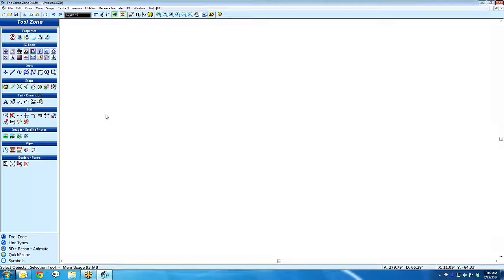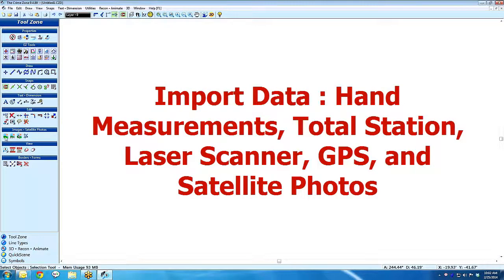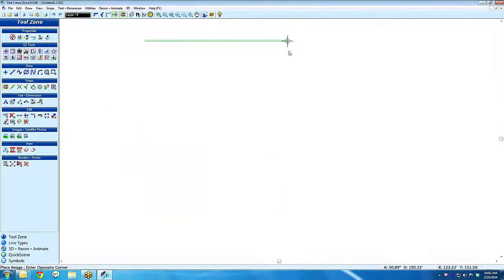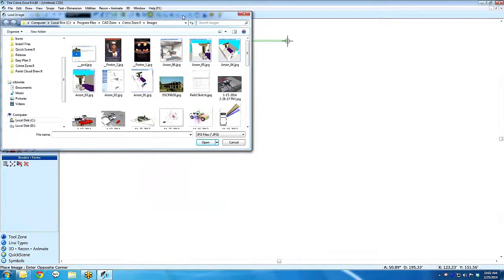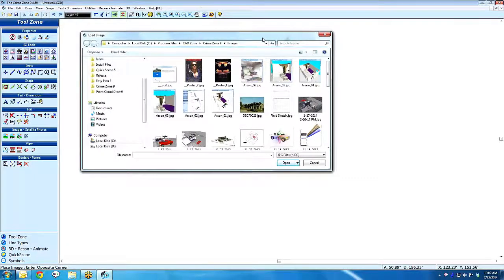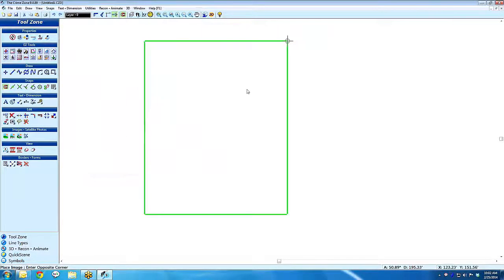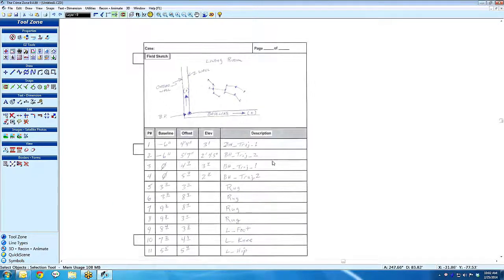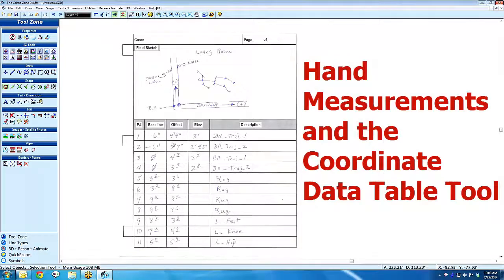It will work with any type of data you can get your hands on. If you collect data by hand, you can work with that data, by total station, if you want to work with satellite images, or the point cloud data from a laser scanner, you can do that as well. So the first thing I'm going to do here is bring in a scanned image of hand measurements. So, a little field sketch here.